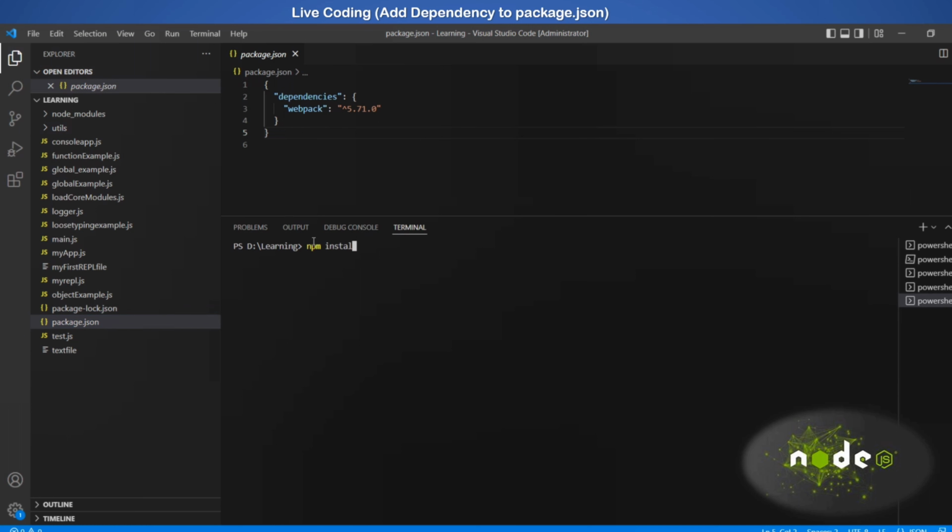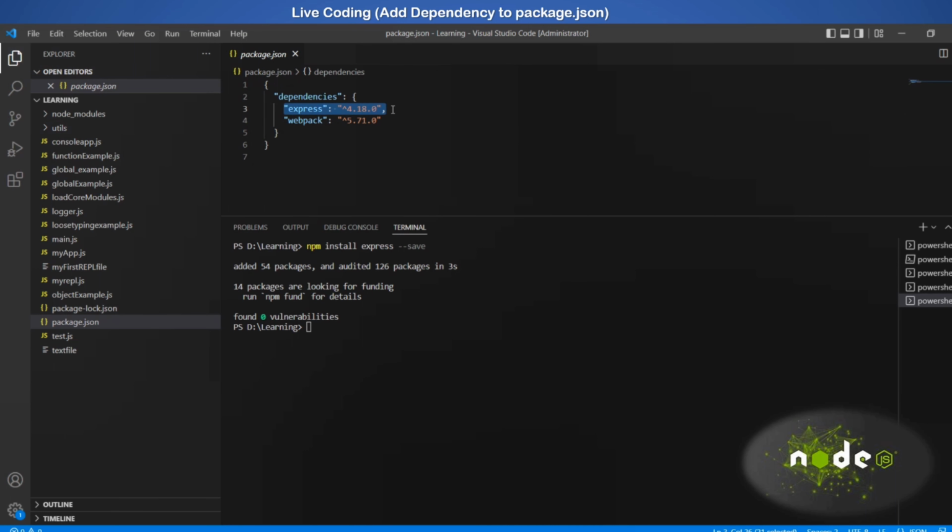npm install express, then --save. So --save is the one which is going to save this express package into your package.json. Let's do that. Okay, it has been installed. Along with that, you can see that the express package has been added into the package.json file. So this is another feature which npm provides to save the packages into package.json when you install them.